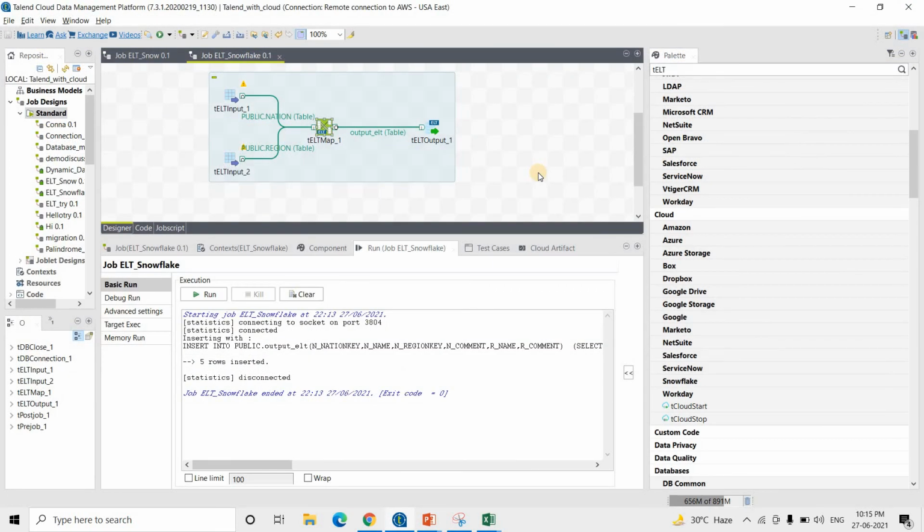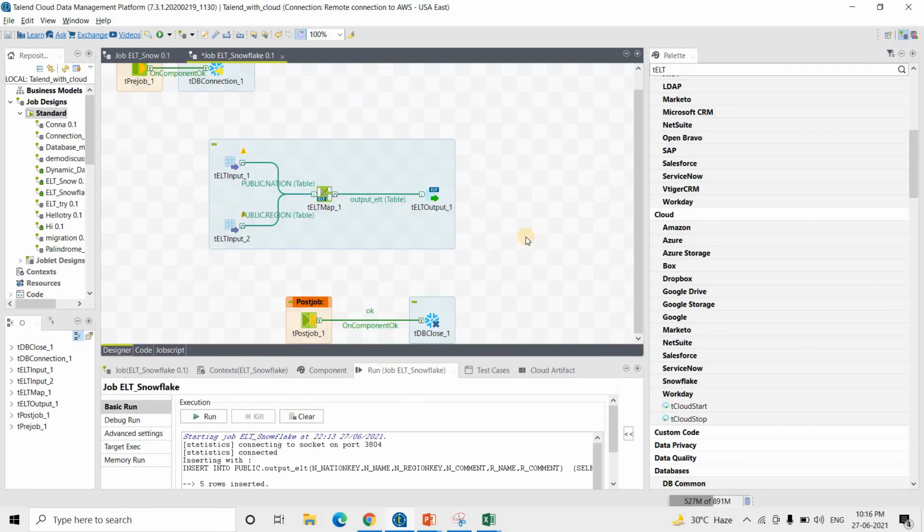But if you are using ETL, the problem is that it will use our RAM as an execution platform, and as a result, it might slow down in our big data scenarios. Okay, so this is all about ELT. I hope you have got the idea how you can do ELT pipeline design using Talend. This is all for this video. Thank you.